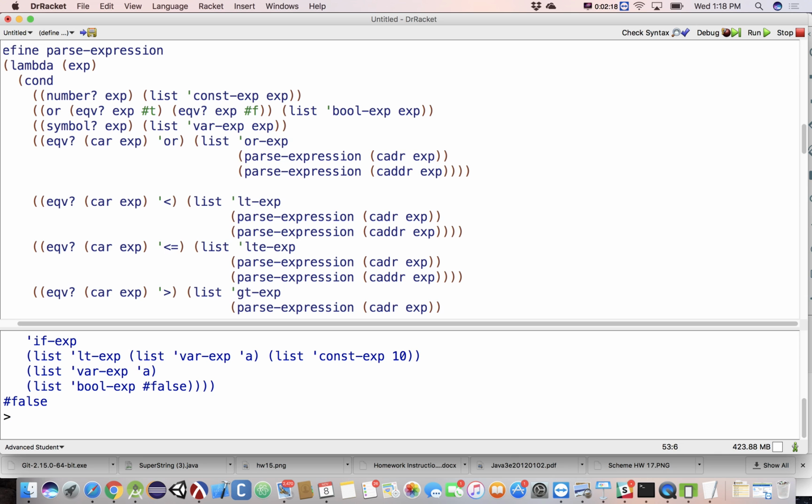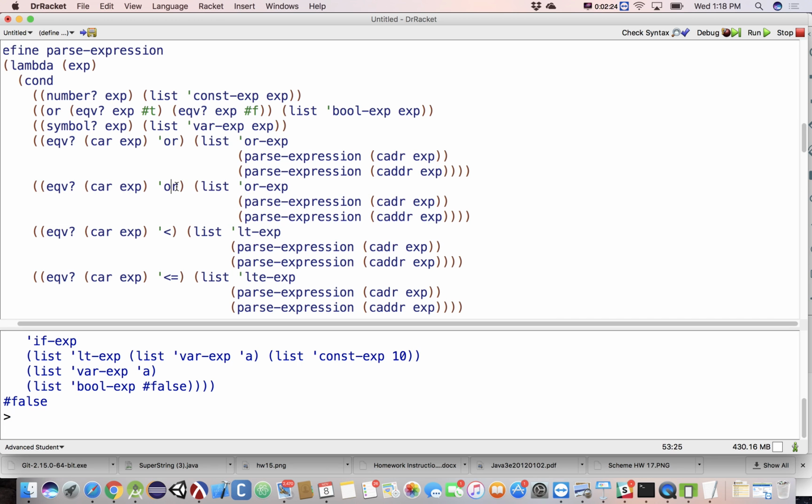And then we can steal that whole thing for our AND and our XOR. I keep wanting to say XOR, which bothers me because I've always hated XOR. All right, so this is an XOR expression.